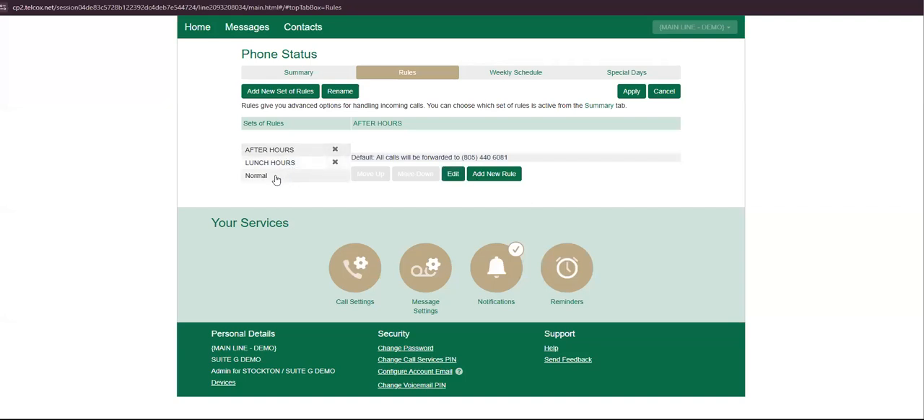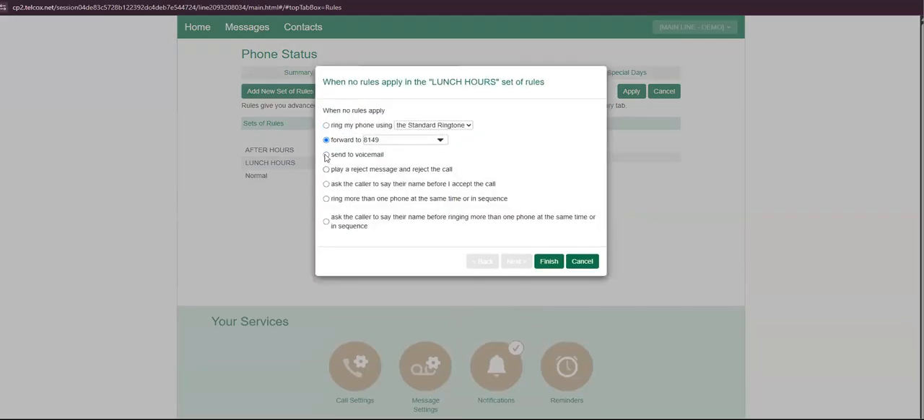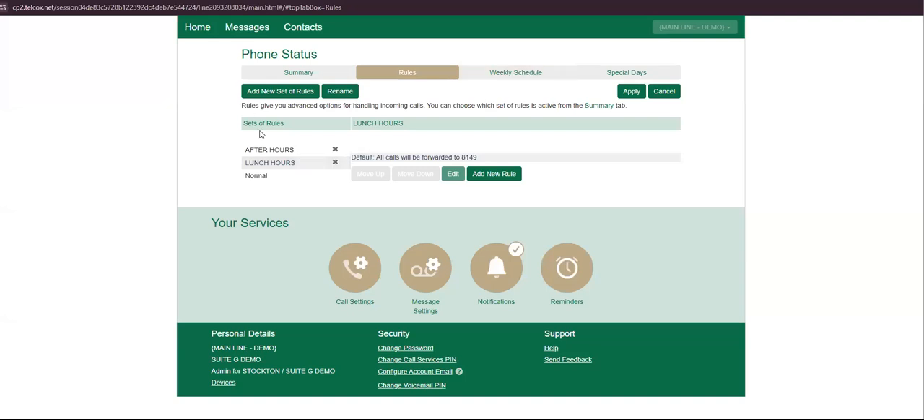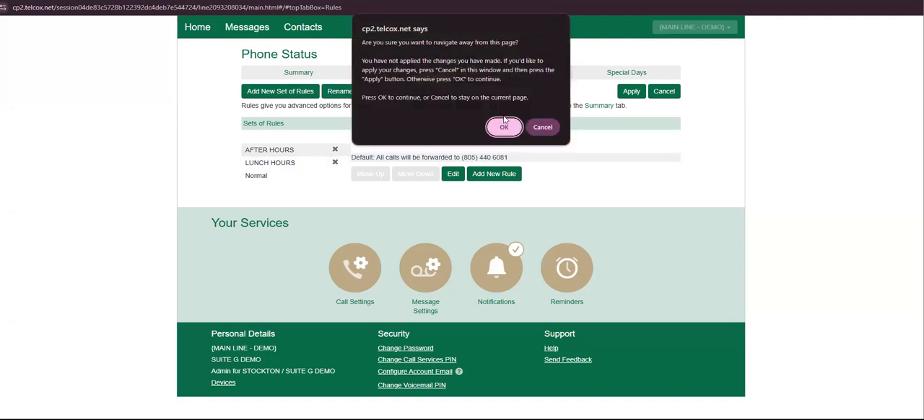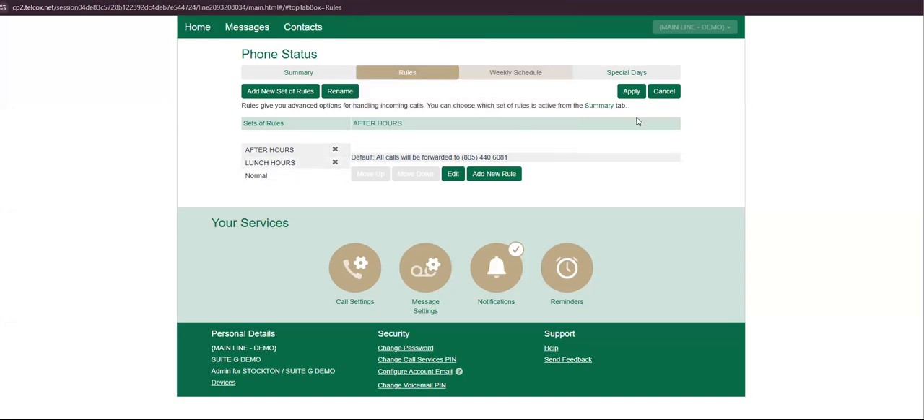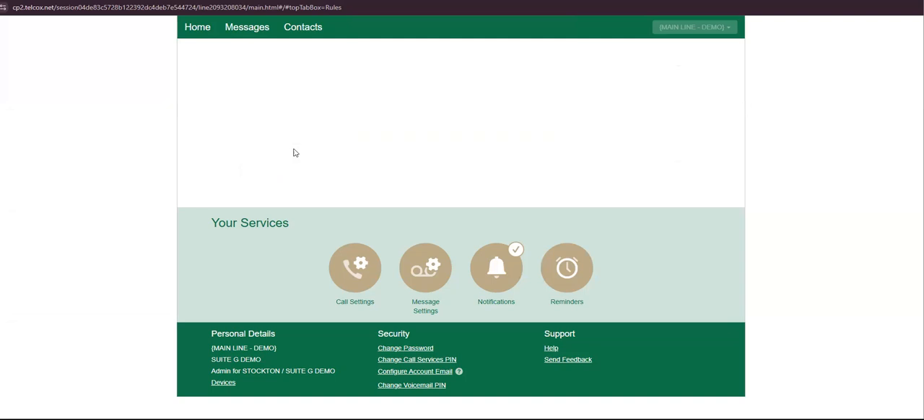Now, when you set up a rule, keep in mind that if you select send to voicemail, that's not going to work because we are working on the call controller, and the call controller does not have a voicemail box set up. So we now have three separate rules created, each doing different things. We're going to go ahead and schedule those rules now under the weekly schedule tab. Oh, and after you create a rule, you do want to hit apply for it to take effect.